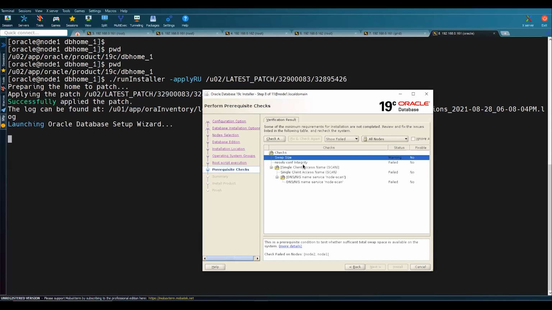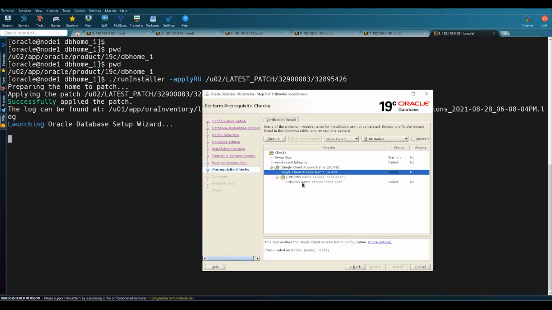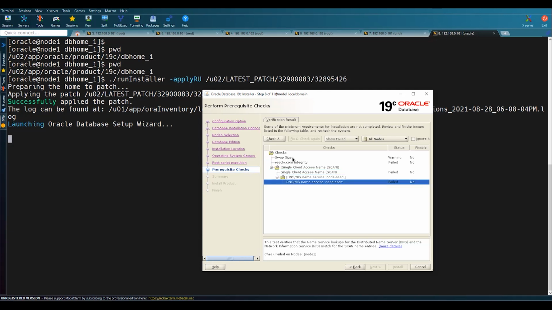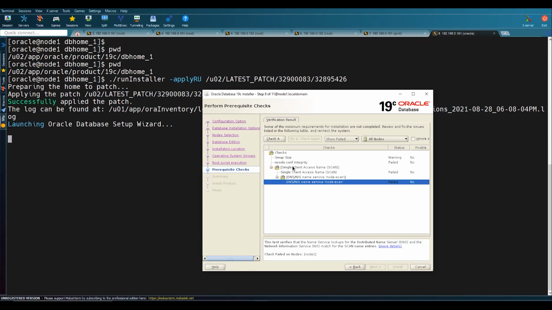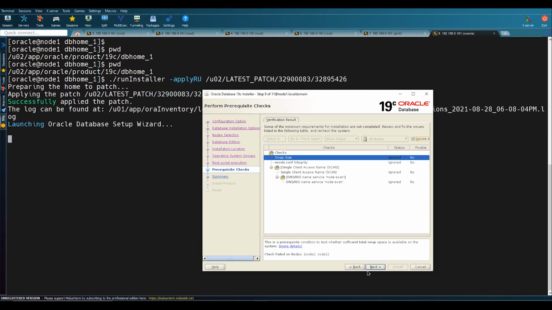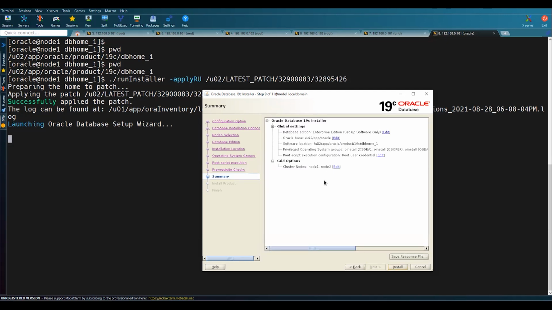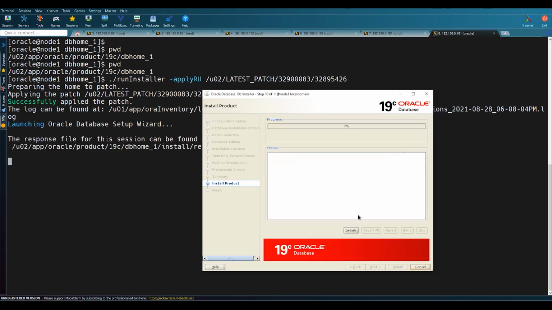Now the verification is completed, and we can directly ignore all these warnings and the failed states, because the swap is less, and because of the DNS configuration, this resolv.conf error is coming up. So we can just ignore all this, and we can move ahead with the installation. So I'll just click next, and it will start the installation.